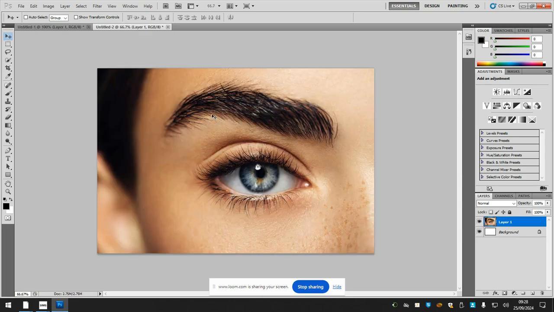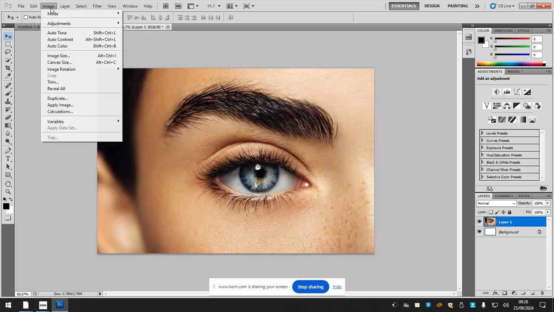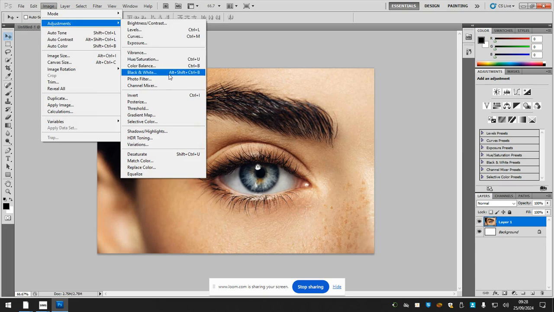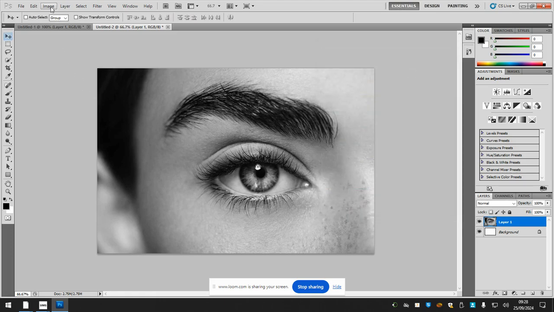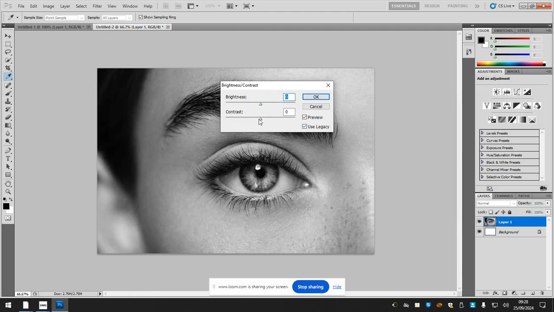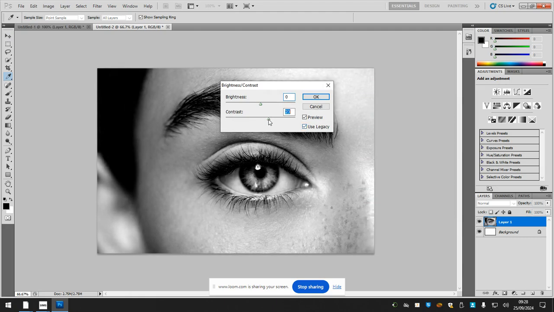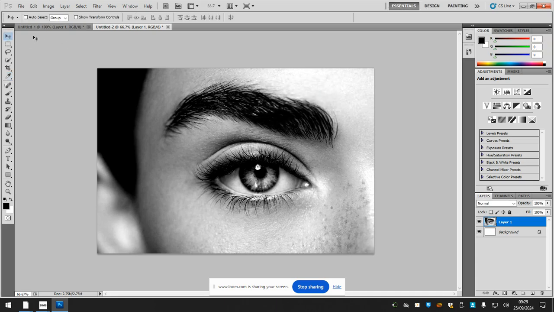Next up, I've got my eye picture. I need to do exactly the same to that. So Image, Adjust Black and White, set that to auto, press OK, and then the contrast, Image, Adjust Brightness and Contrast. That's already checked. I'm going to tweak that a little bit. That's fine. Okay, so then I've got my two pictures open in Photoshop.